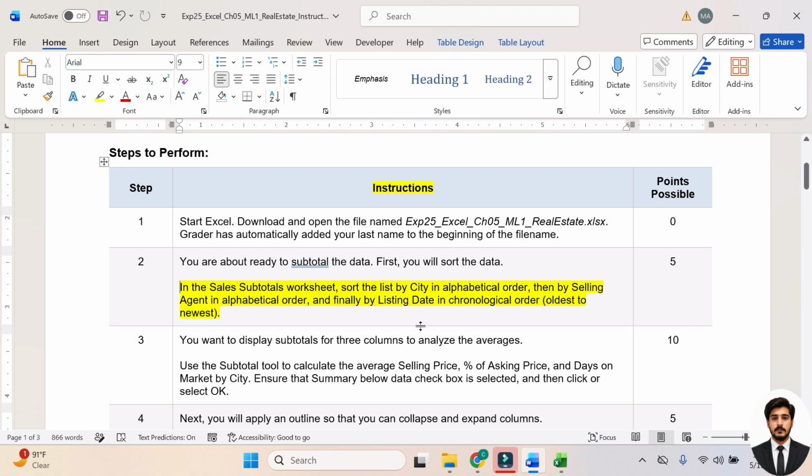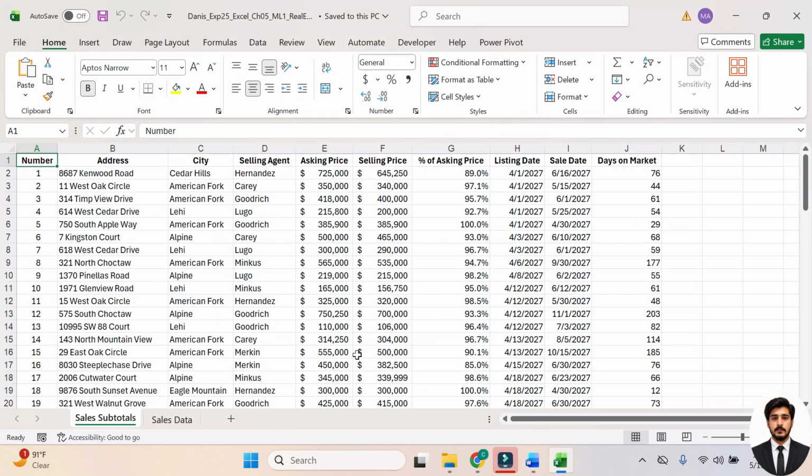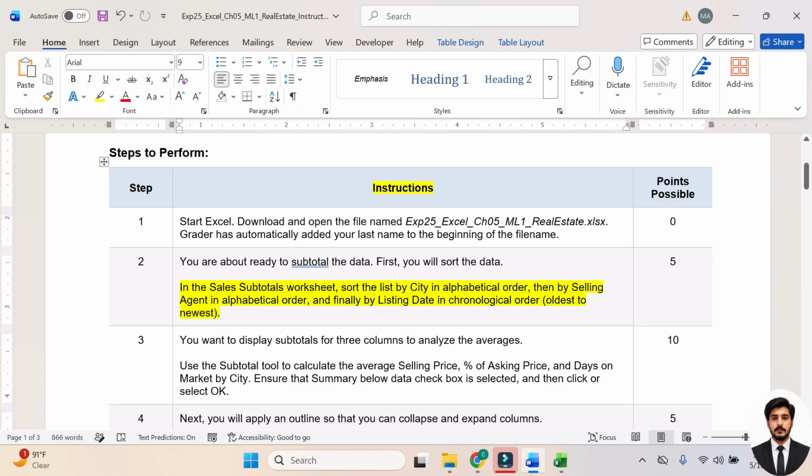So basically, in step number 2, first, we will switch to the sales subtotal worksheet. It's already switched. Next, we will sort the data. First, we will sort the list by city in alphabetic order, and then we will sort the data by selling agent in alphabetic order, and finally by listing date in chronological order. It means oldest to newest.